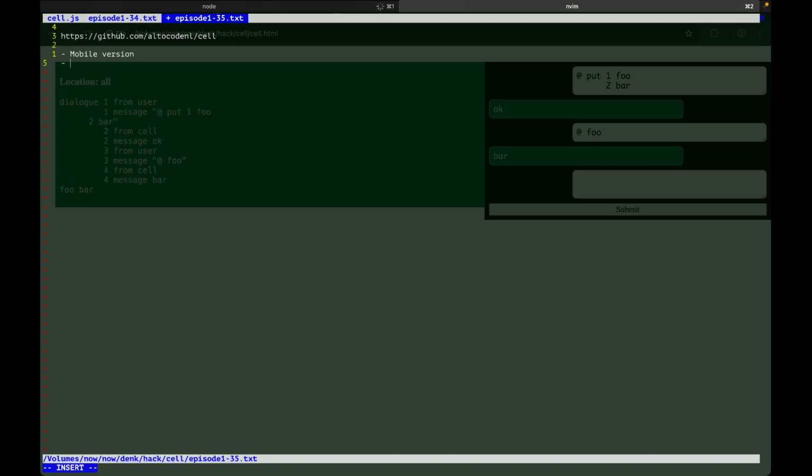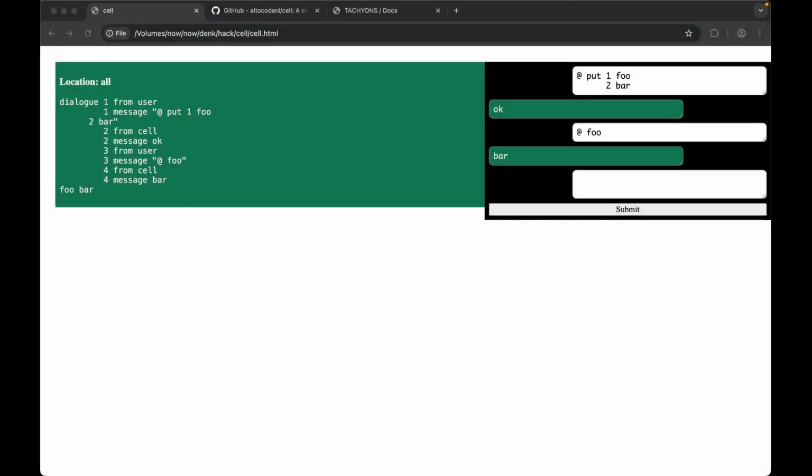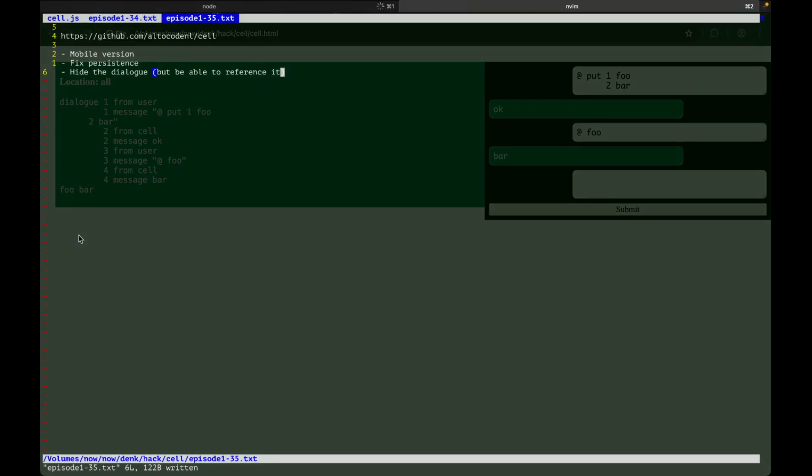So I want the mobile version. Well, let's fix the persistence, hide the dialogue, but be able to reference it. So why are we deleting everything? I need to fix that. And I also saw a strange error there.